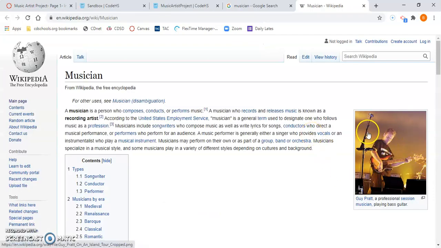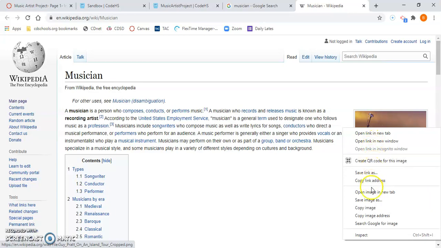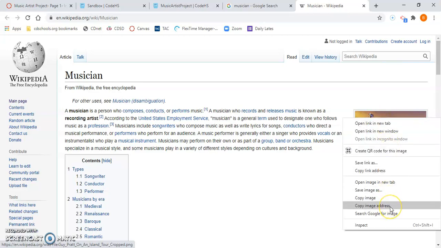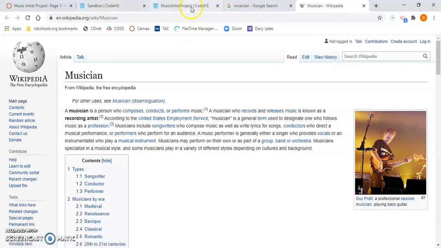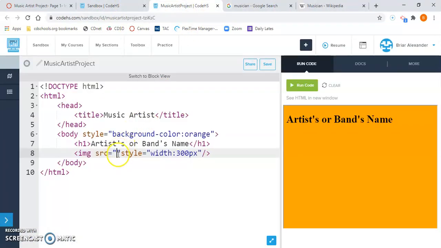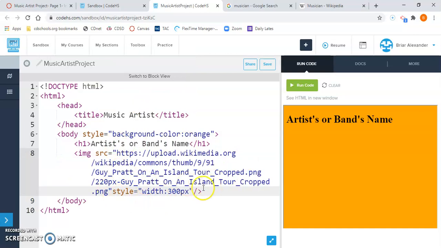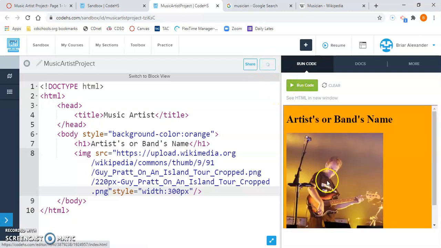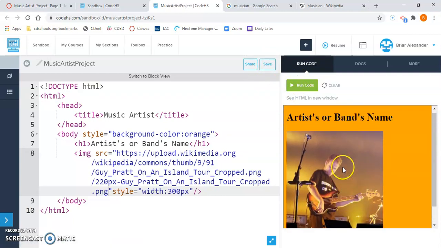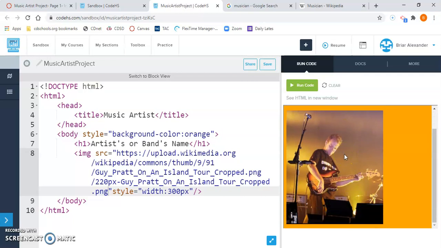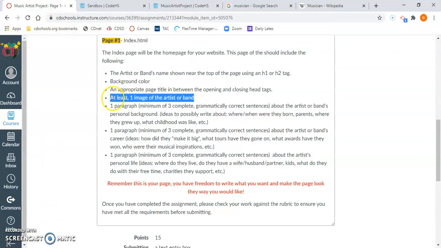There's my photo. Now I can right-click it, and I can copy the image address. Make sure you're selecting copy image address. So you right-click on the image and then choose copy image address. Come back into CodeHS and paste in between that first set of quotation marks that we left blank. So I'm going to paste, and that's my image address. So if I save it, and now if I run it, there's my image. So you need to make sure you have a picture on your index page of your band or your artist. And that is the 4th bullet point in the directions.